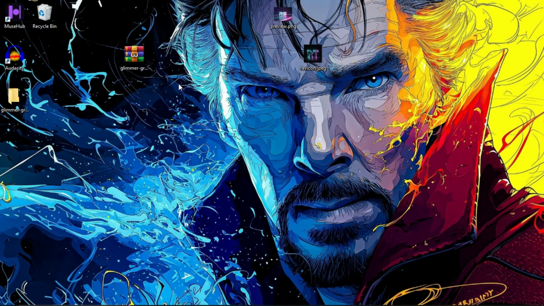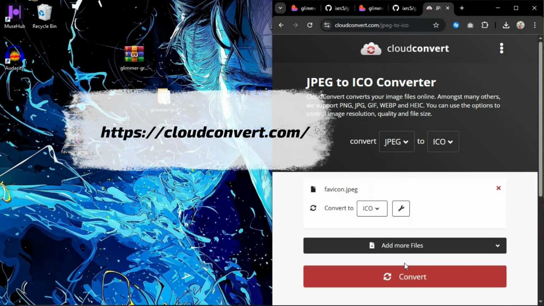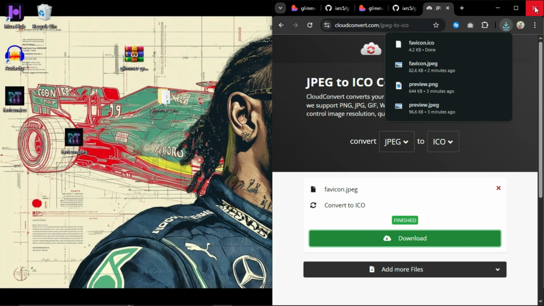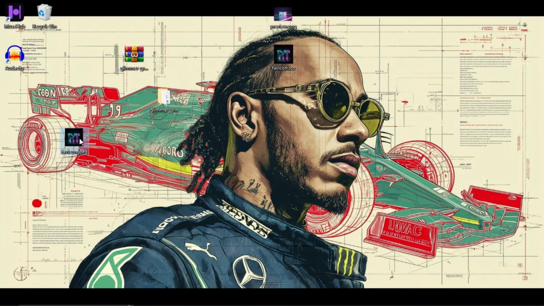If you don't already have a logo and preview image, you can easily create them using any AI tool. Now go to this website and convert your logo into a .ico file, because websites don't support PNG or JPG for favicon. Then copy the logo and preview image.